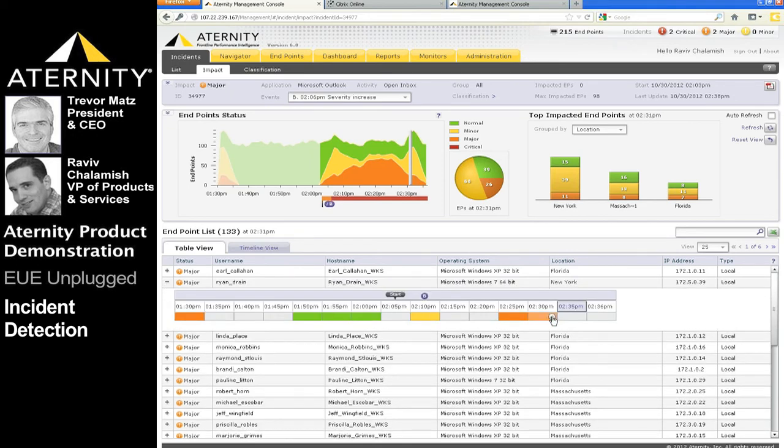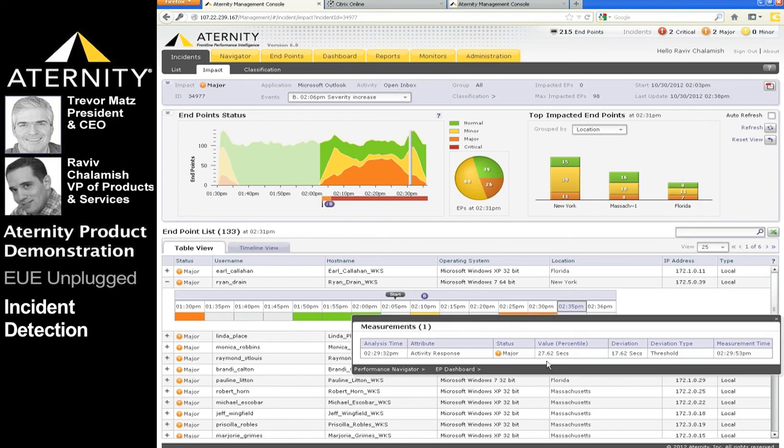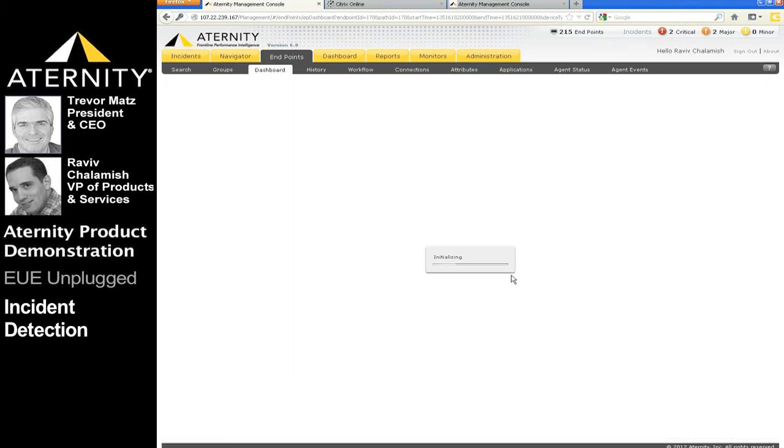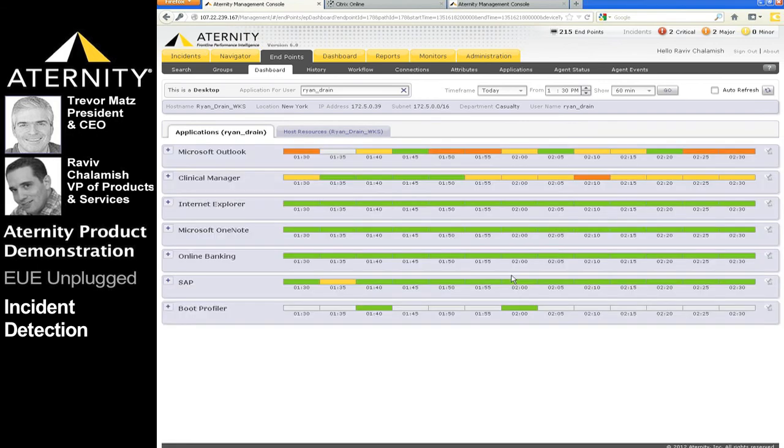Clicking on any of the highlighted status blocks shows us the actual activity measurements for that endpoint and their deviation from either the automatically generated baselines or the thresholds. From here, we can either go to the Navigator for further analysis or the Endpoint Dashboard. Ravi, as we've already toured the Navigator, let's see what we can learn from the Endpoint Dashboard of user Ryan. The first thing we glean from Ryan's dashboard is that he's using a physical desktop as opposed to a Citrix session or a virtual desktop or a mobile device.